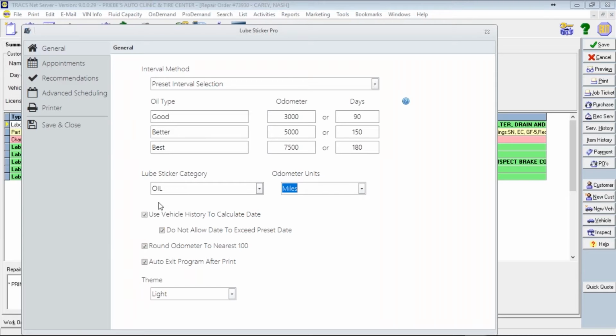And all the boxes that are checked mean that we are applying that which is said to the right of it. So here, we're allowing our software, the Lube Sticker Pro, to look at the vehicle history to calculate the date. This one selected is for those customers that drive 1,000 miles a year or less. You don't want to wait 3 years before you hit that 3,000 mile mark if they're using the good oil. So here, it's going to push the days over the actual mileage. Rounding odometer to the nearest 100 basically just rounds up or down to the nearest 100 to make your stickers look a little nicer.